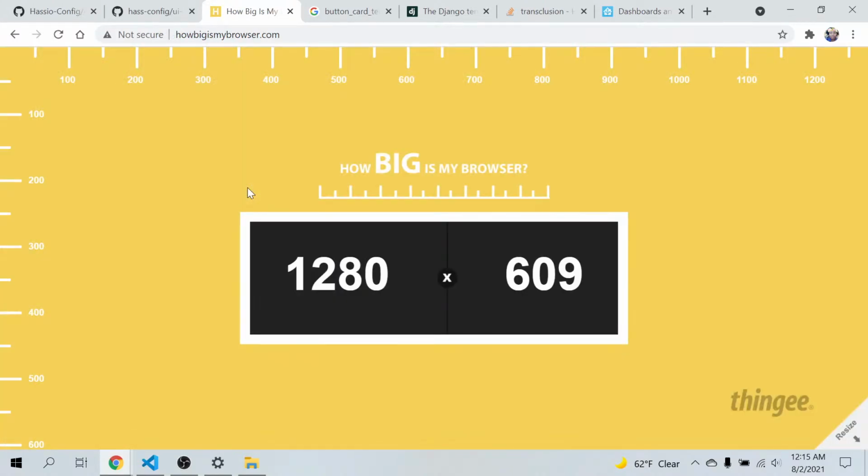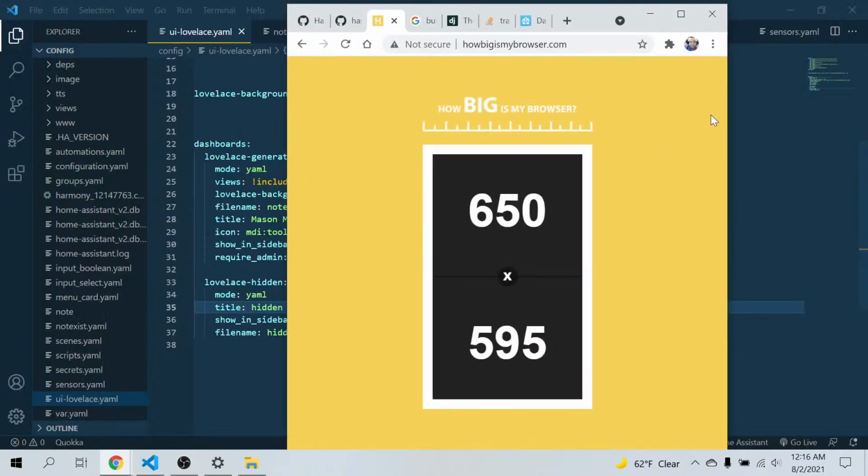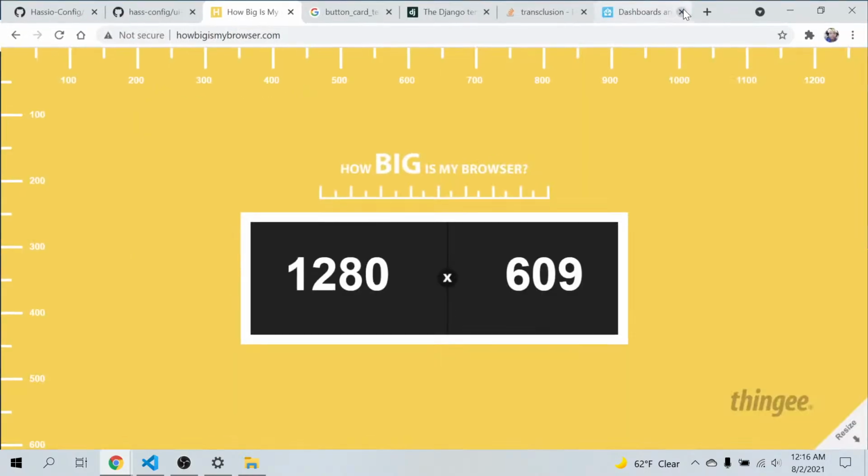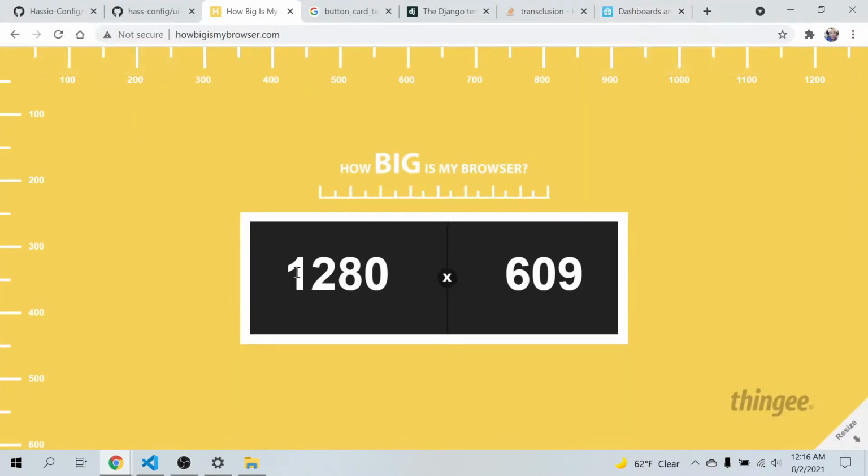Oh man, that's awesome. How big is my browser? Well, shoot. You know, the next time I make a background, it needs to be 1280 by 609. That's weird.